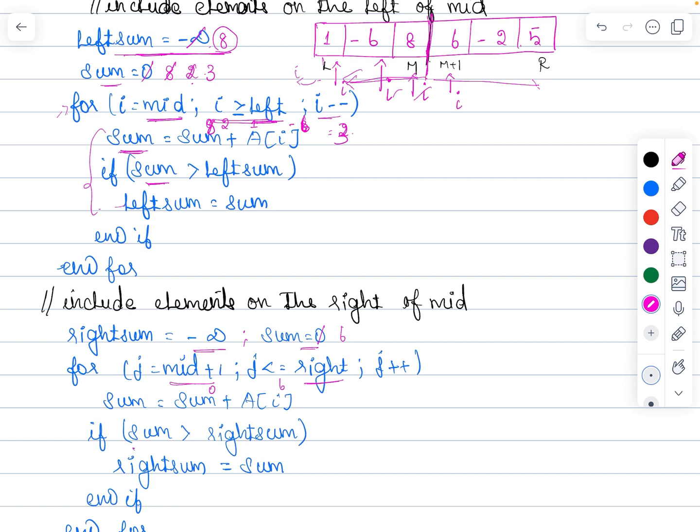The next step is to compare whether sum is greater than right sum. Yes, sum is greater than right sum, so update your right sum as sum. Again, after doing this process, we are supposed to increment the j pointer. If I increment the j pointer, it would be pointing to this. Now calculate the sum value. Current sum value is 6 and current array of I value is minus 2. 6 minus 2, which is 4.